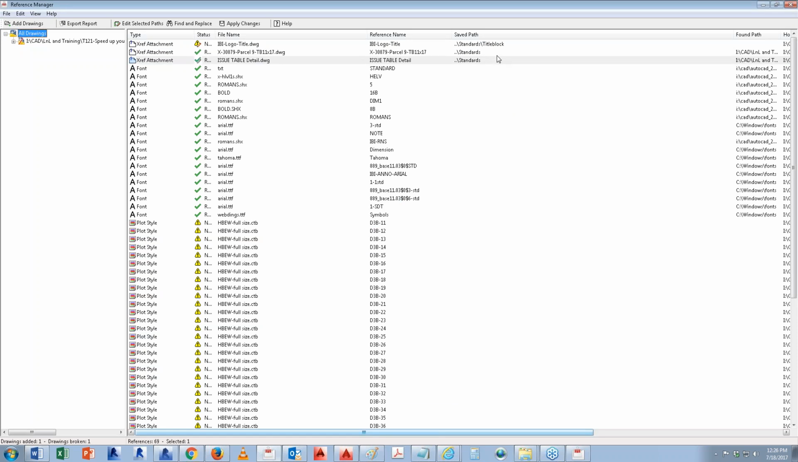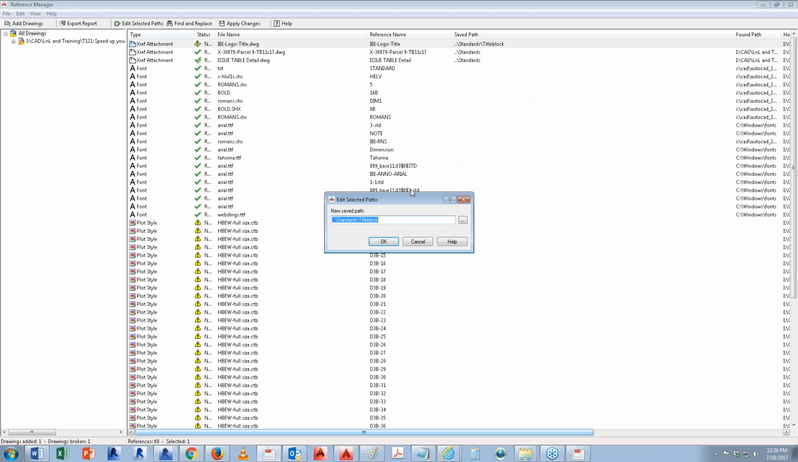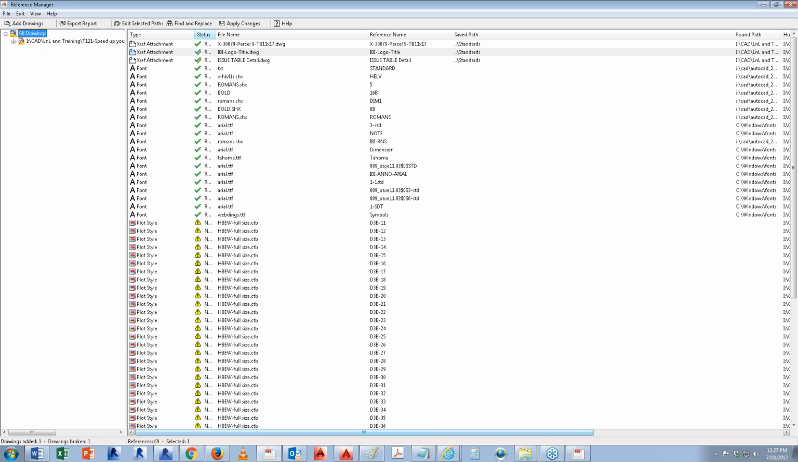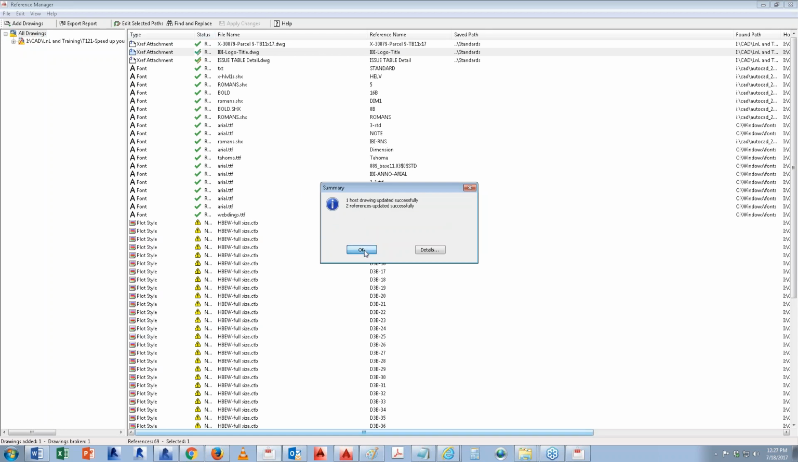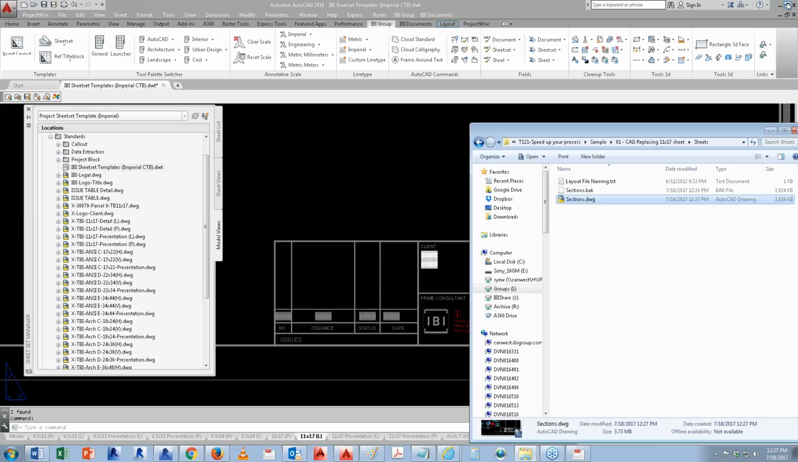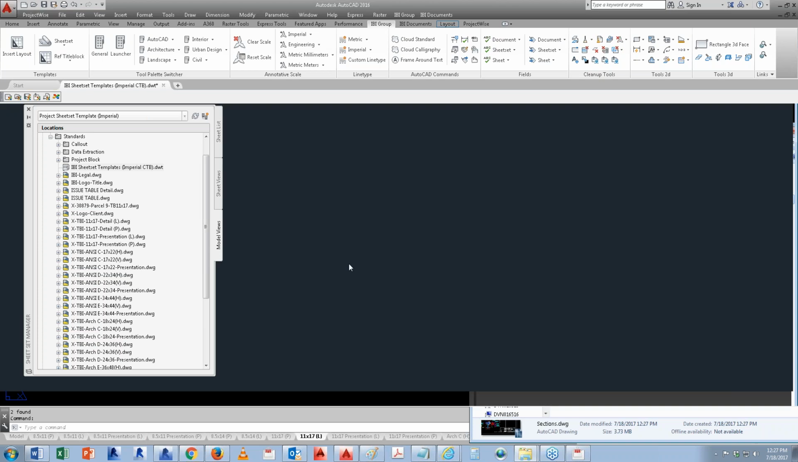That's one thing I forgot to mention. Just get rid of that. There you go. Yeah, this one doesn't have a subfolder. That's why everything's dumped into one location. There we go. So now what we can do is I just apply changes. Okay. If all else fails, always use Reference Manager. And then now what you can do is I just go back.